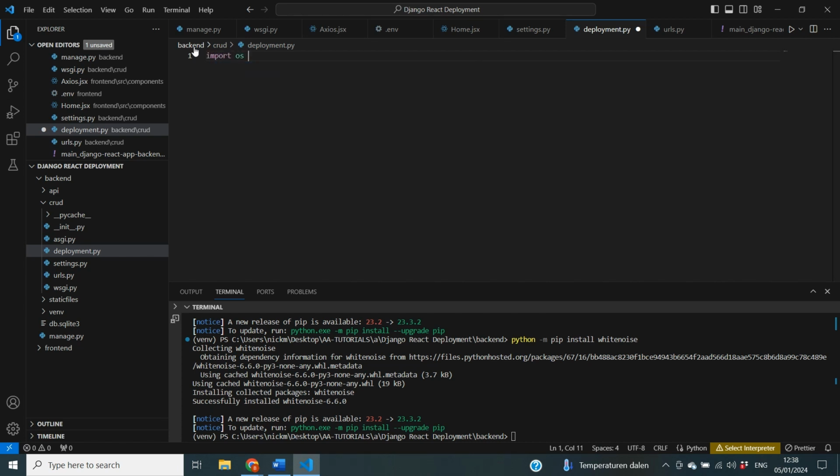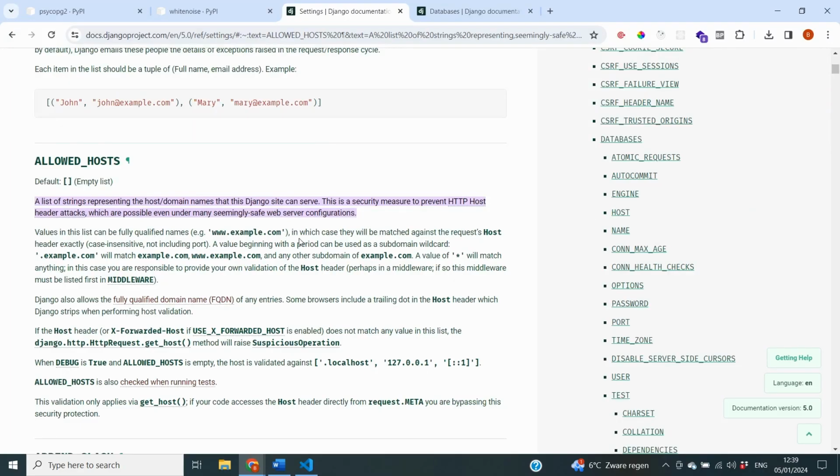And the first one is import os. The next is from .settings import and then an asterisk, which is going to function as all. And then separately from .settings, we're going to import BASE_DIR, because for some reason it will not work if you just do the asterisk. The first setting that's going to be different in deployment opposed to our settings.py file is going to be the allowed hosts. And when we go to the Django documentation, you can see that the allowed host presents the host and domain names that the Django site can serve.